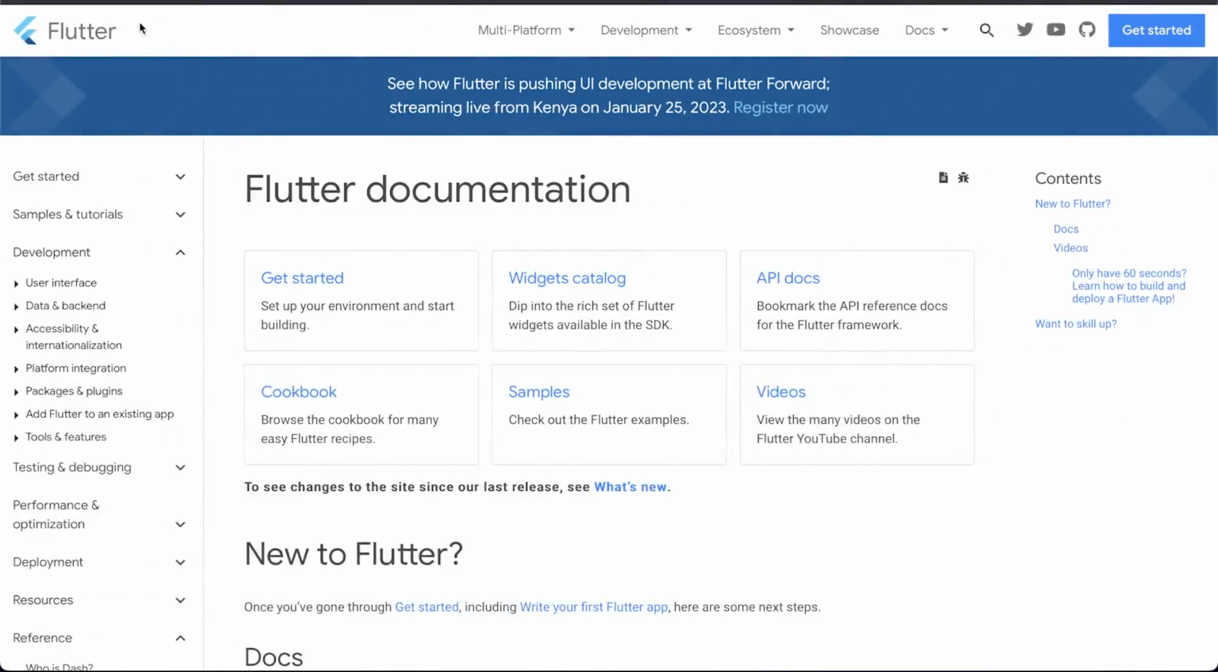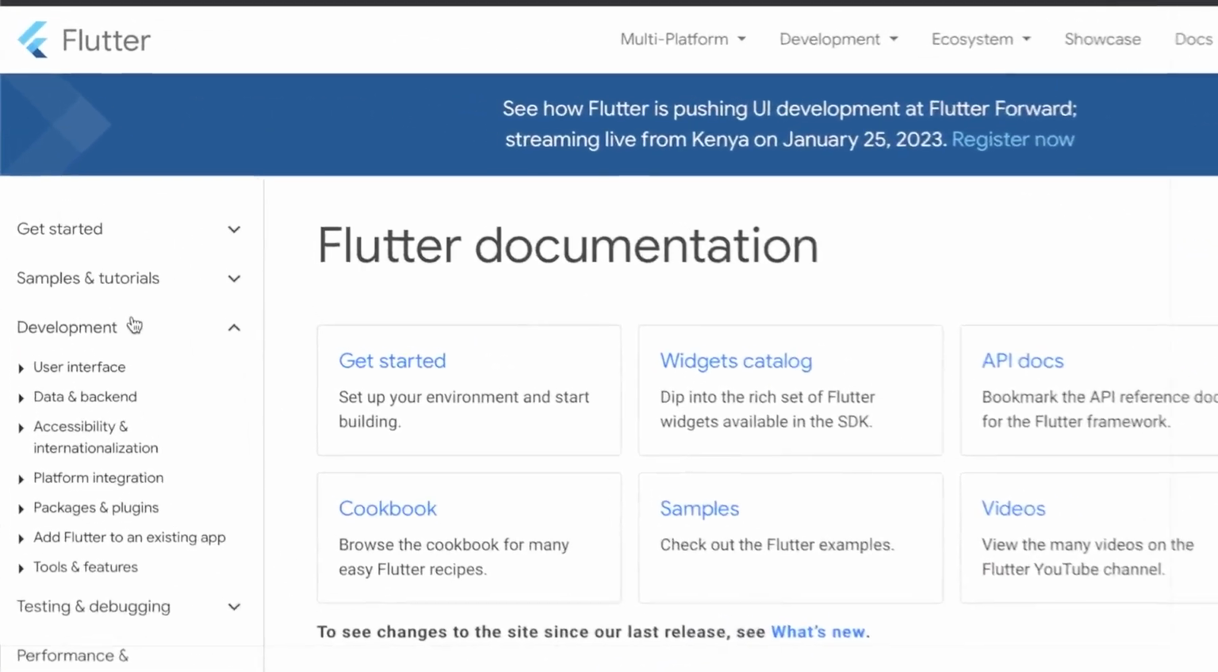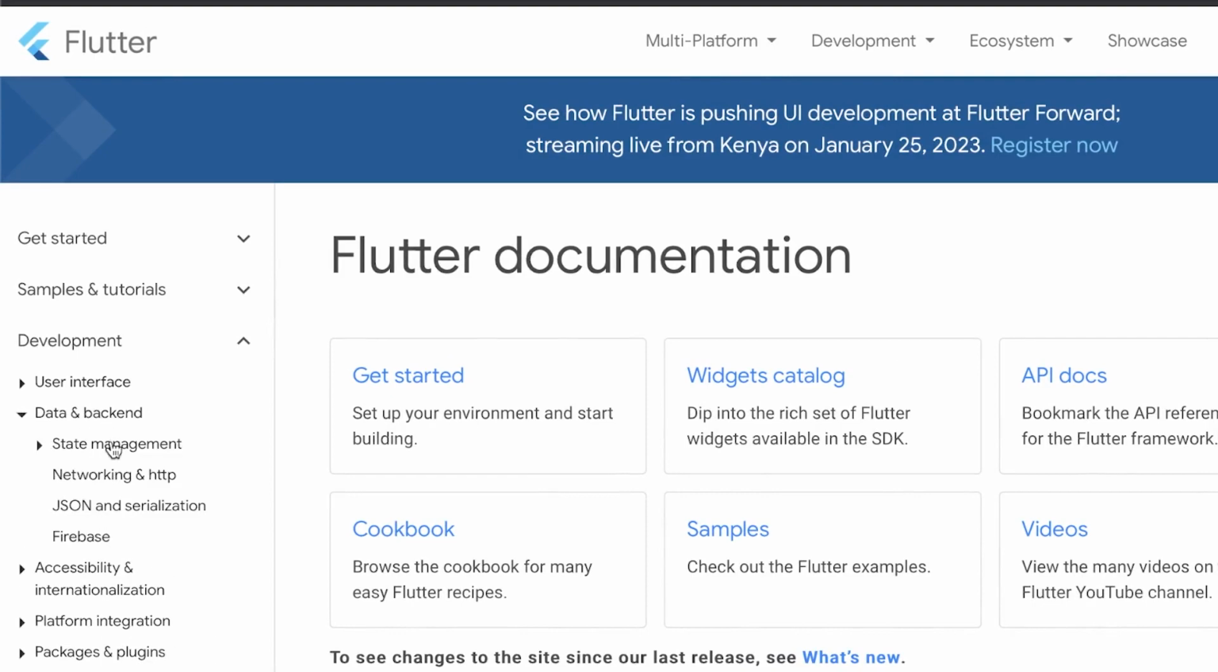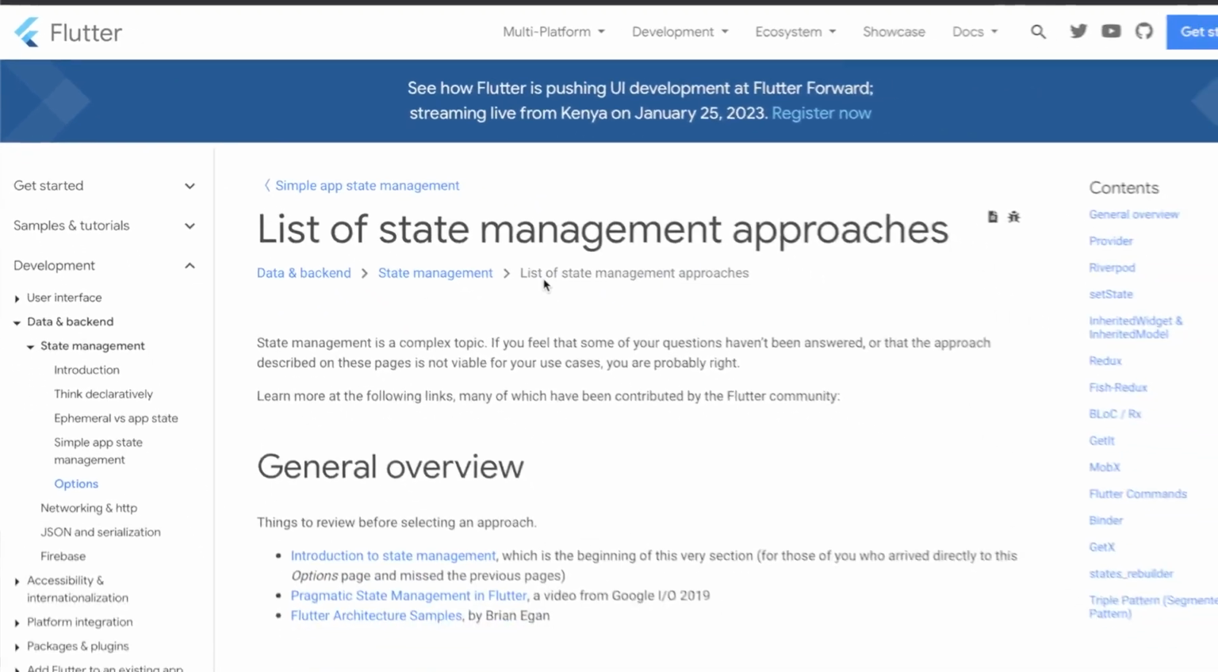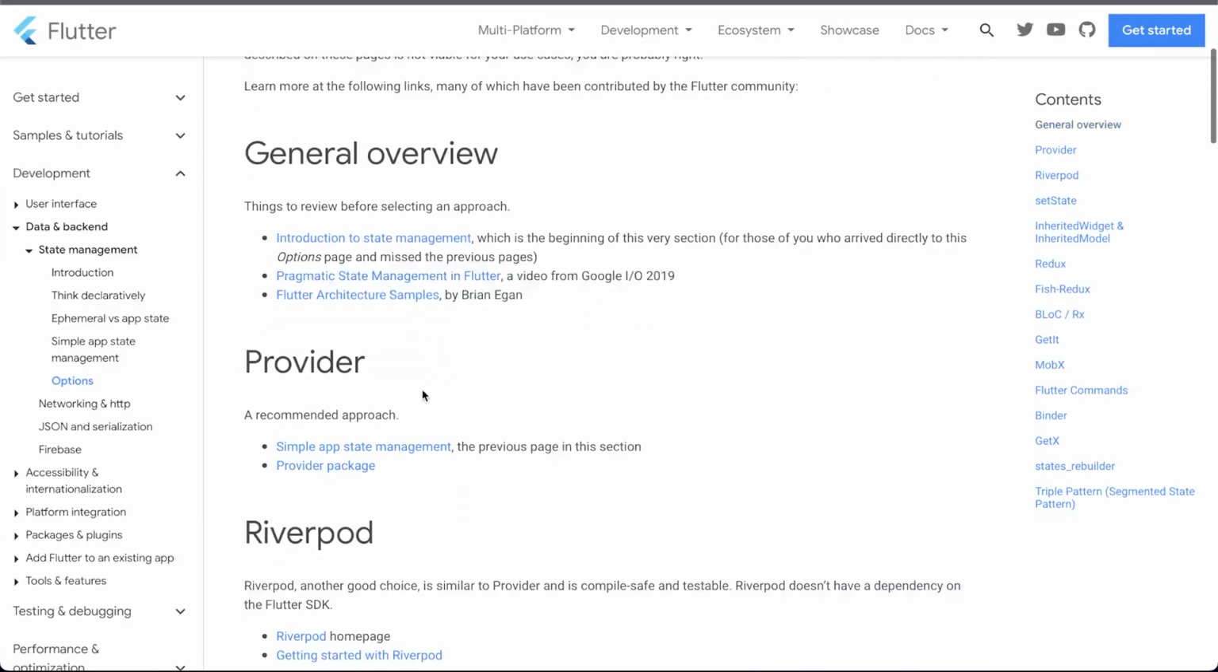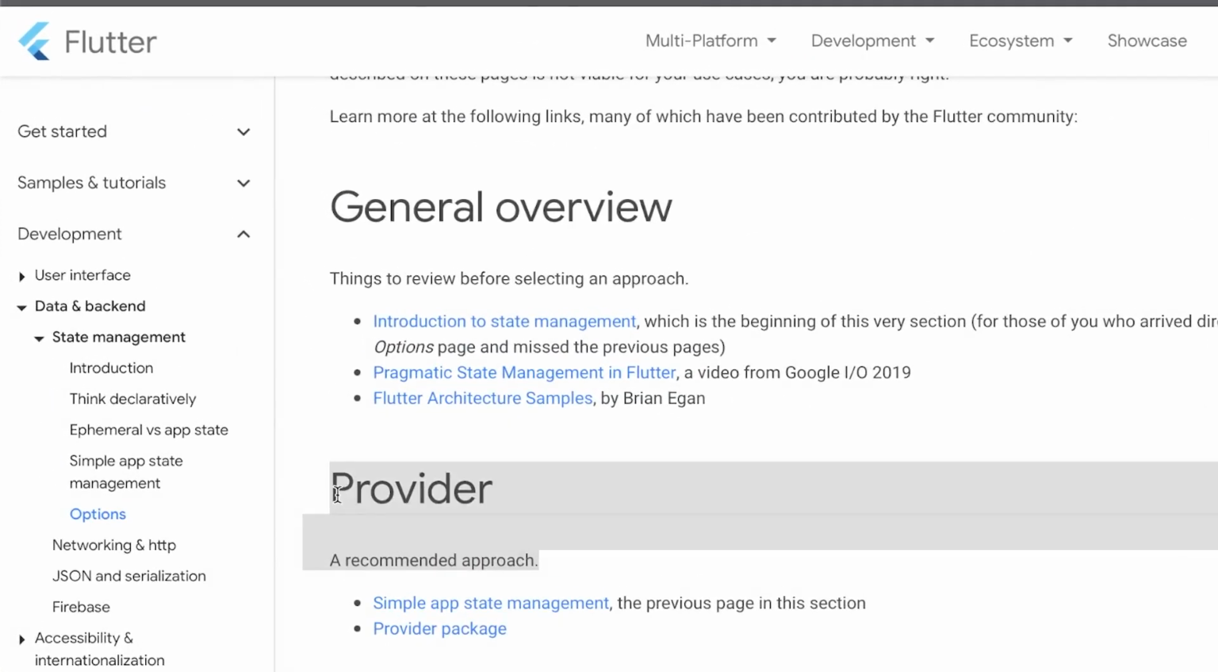For that, we're going to go to the Flutter documentation. If you go to development, then data and backend, state management, and you go to the state management options, you notice the recommended approach by Flutter is using something called provider. This isn't necessarily a state management solution. It's more of a way to easily provide data to your whole application. But people use it and you can turn it into a good state management solution.